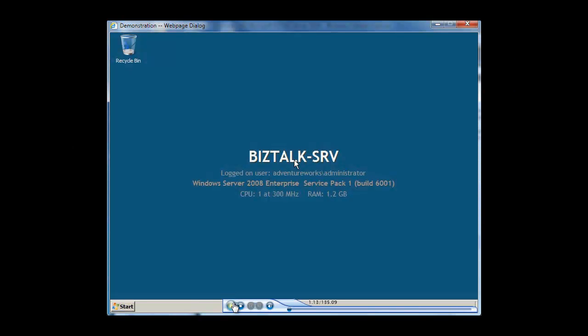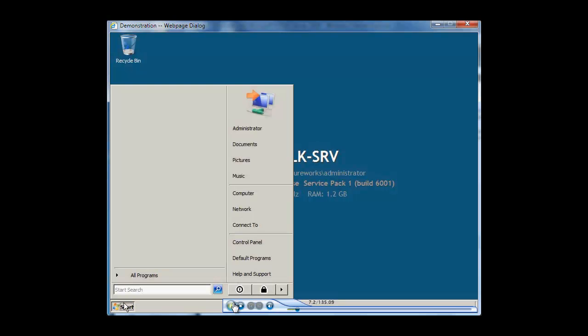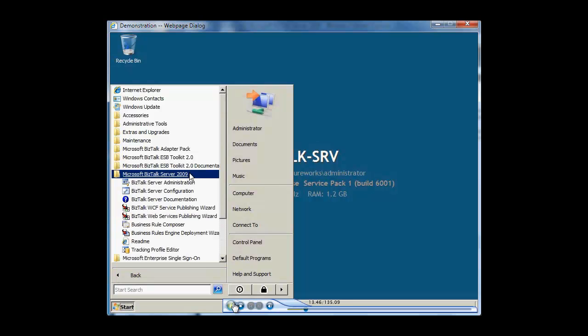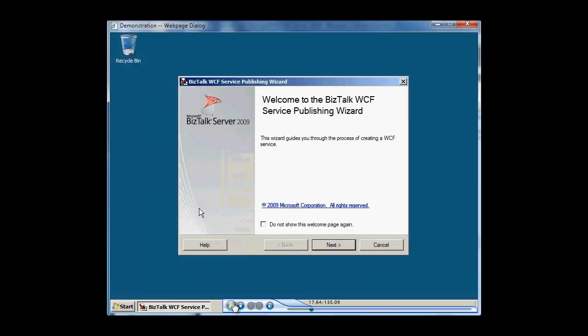You can publish your orchestration as a WCF service to separate the WCF service logic from the business process logic. Before publishing your orchestration as a WCF service, you need to build the project that contains your orchestration. You can then use BizTalk WCF Service Publishing Wizard to publish the orchestration as a WCF service. This wizard helps you create WCF services.